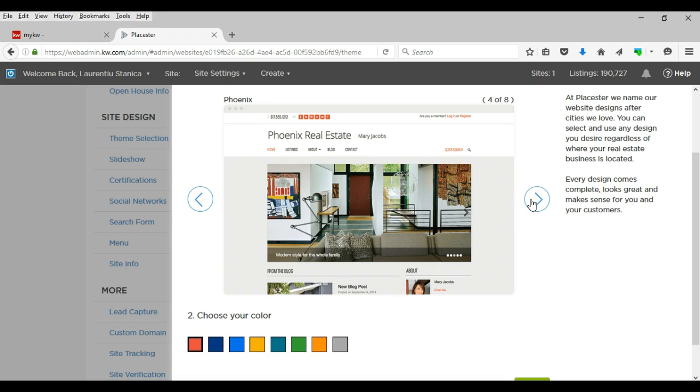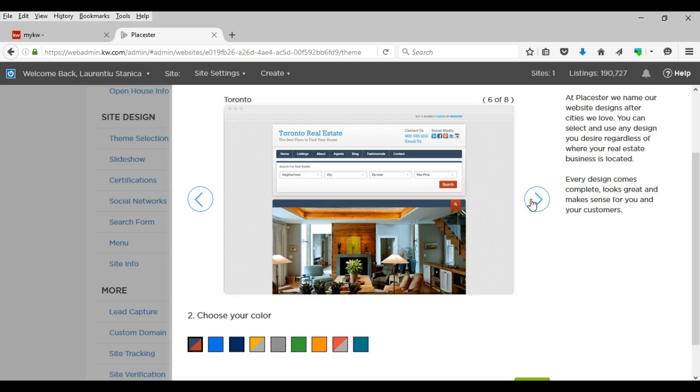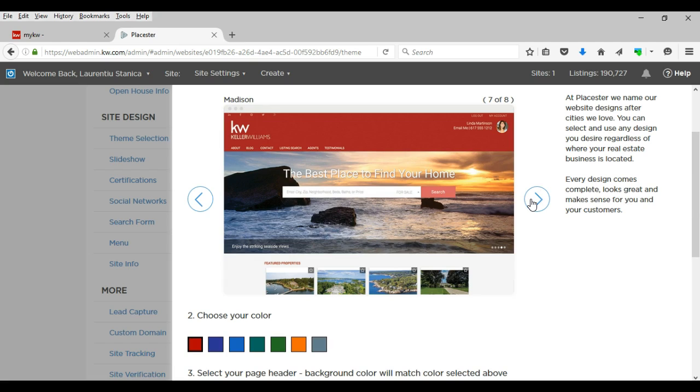Phoenix. Sedona. Toronto, and that's the last one actually. Sorry, I'm so used to there only being 7, I apologize. And then you have Madison again. Madison is the main one that you might want to utilize on here. It's the main one, just to give you a heads up. So I highly suggest utilizing this one.